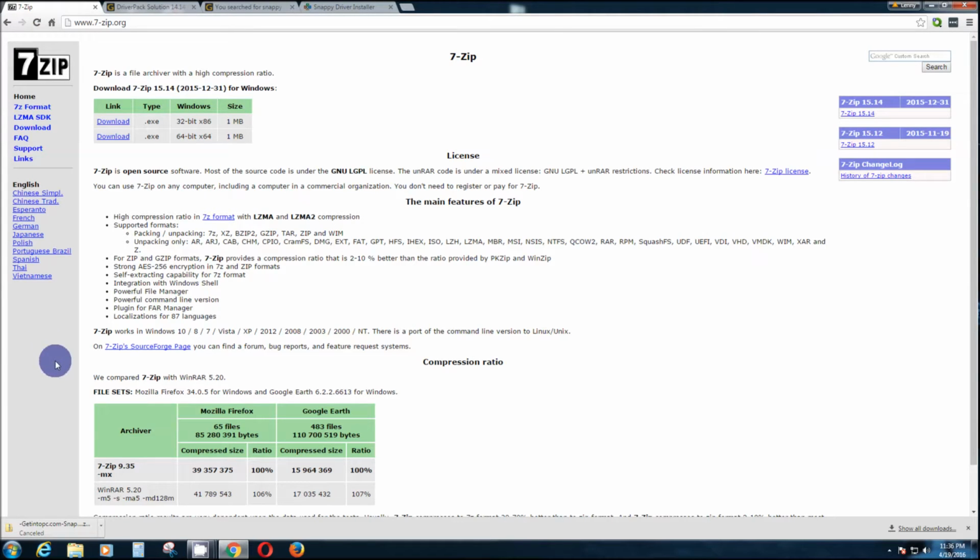It's really my favorite, by the way, and it's also free. If you have a 32-bit operating system, you want that one. If you have a 64-bit, you want that one.